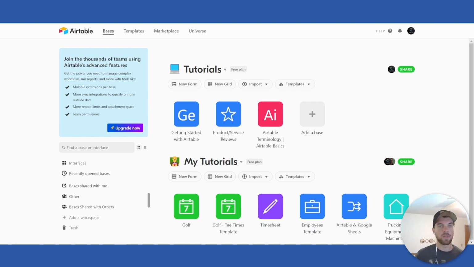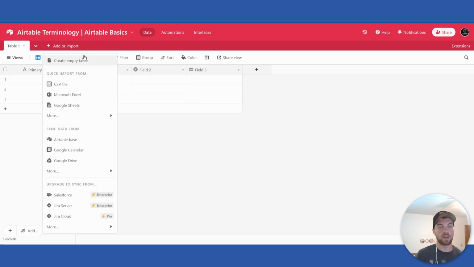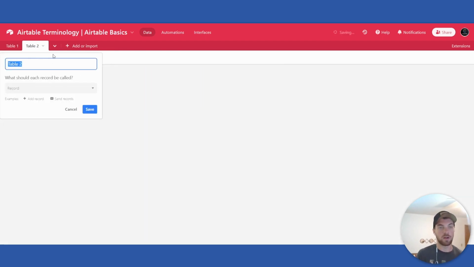This is a view within a base. So a base will have a table or multiple tables, and a table contains specific information to that type of item that you're creating, also known as a data set. You can create or add projects, tasks, products, or any other type of information to each data set or table. And you can add multiple tables across the top here and rename them to anything you want.